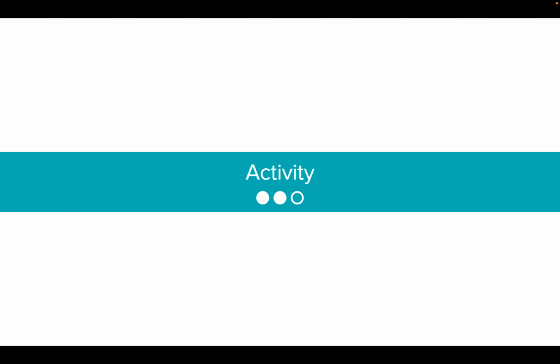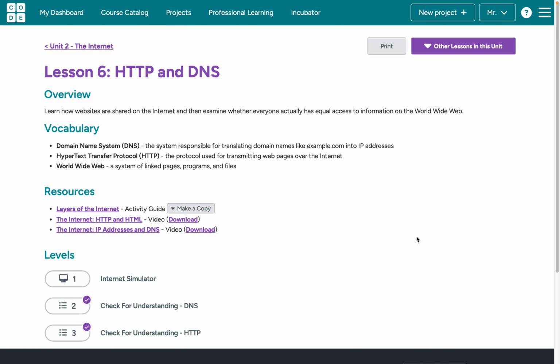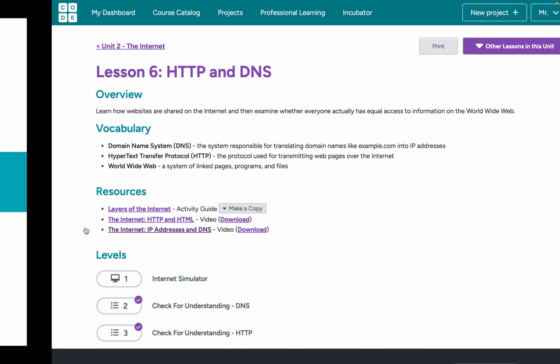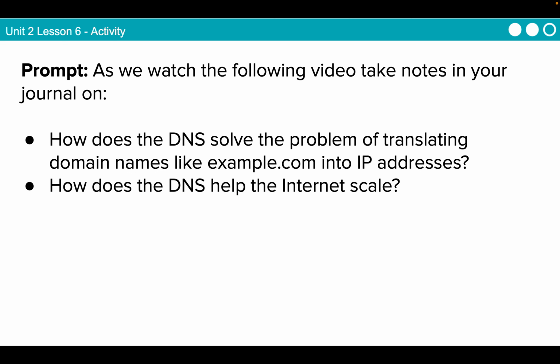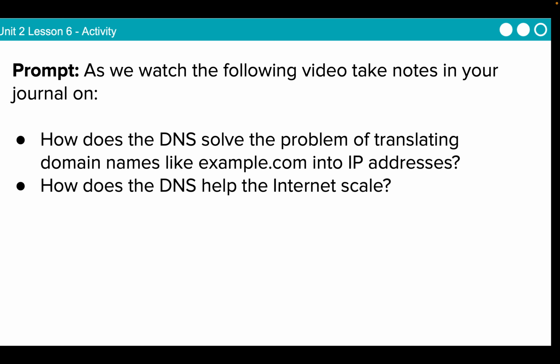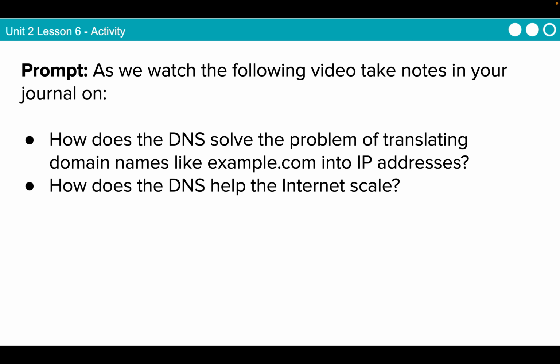Our activity for this lesson is first to watch a couple videos from code.org, which are available on your lesson resources for Lesson 6, right here and right here. And then to explore and use the final version of the Internet Simulator. So, as you watch that video, the first one is the one on IP addresses and DNS. Consider these questions. How does DNS solve the problem of translating domain names like example.com or code.org into IP addresses?